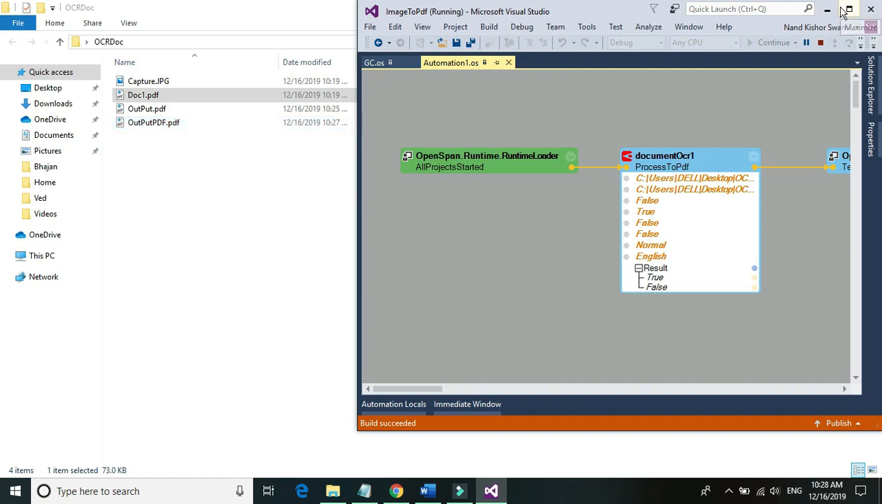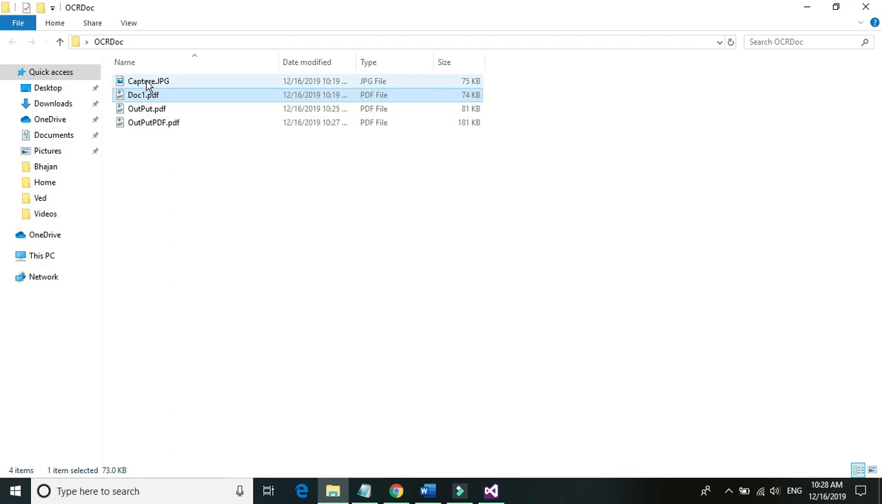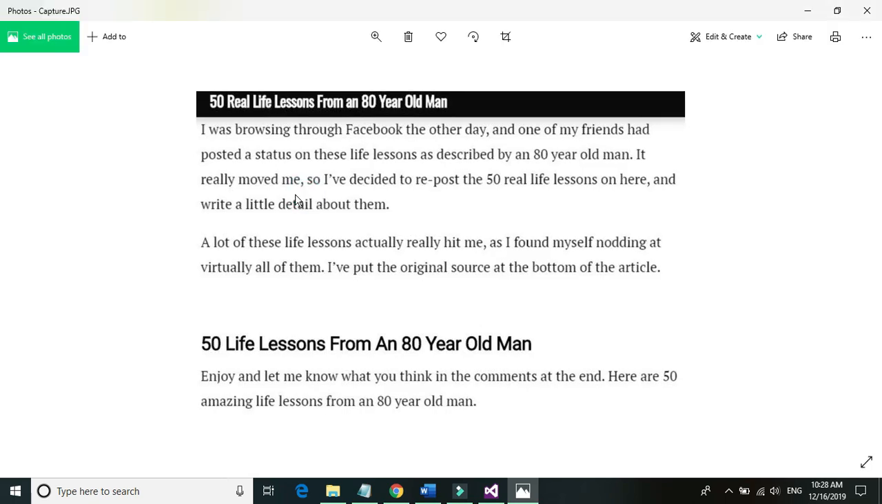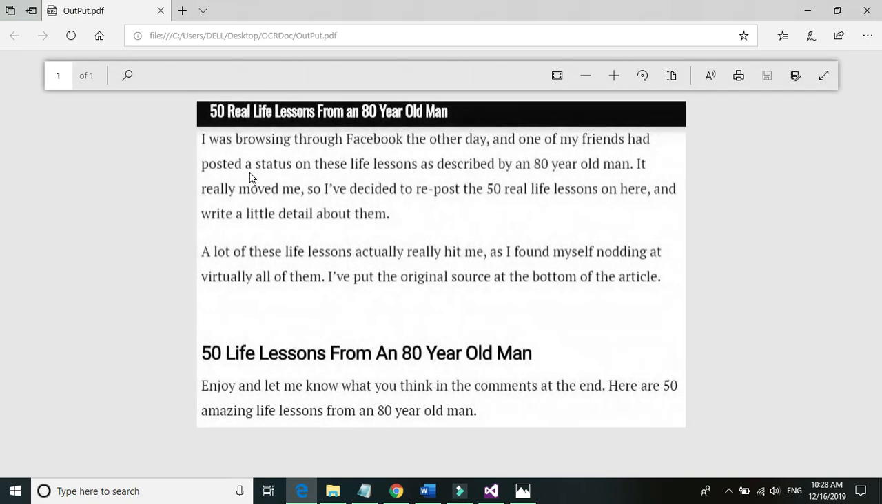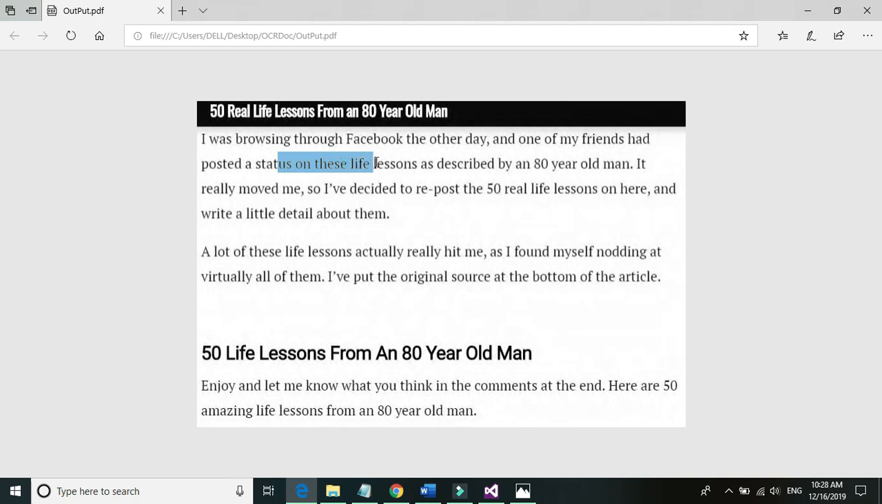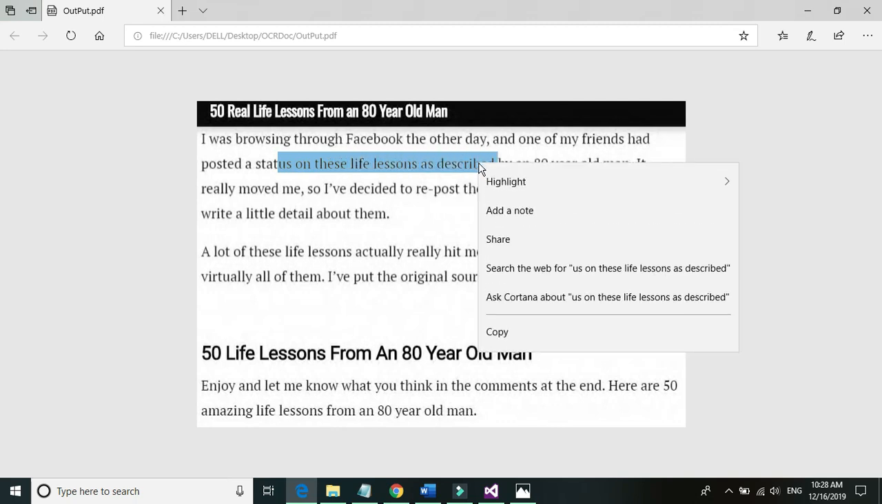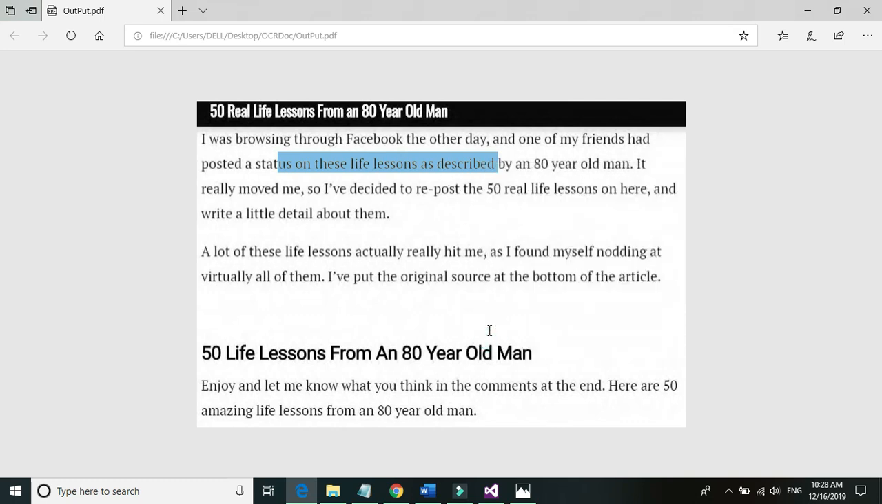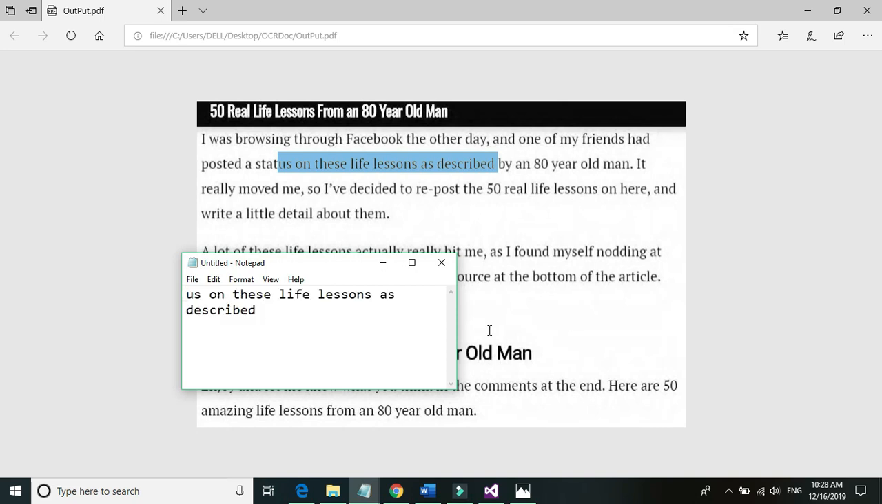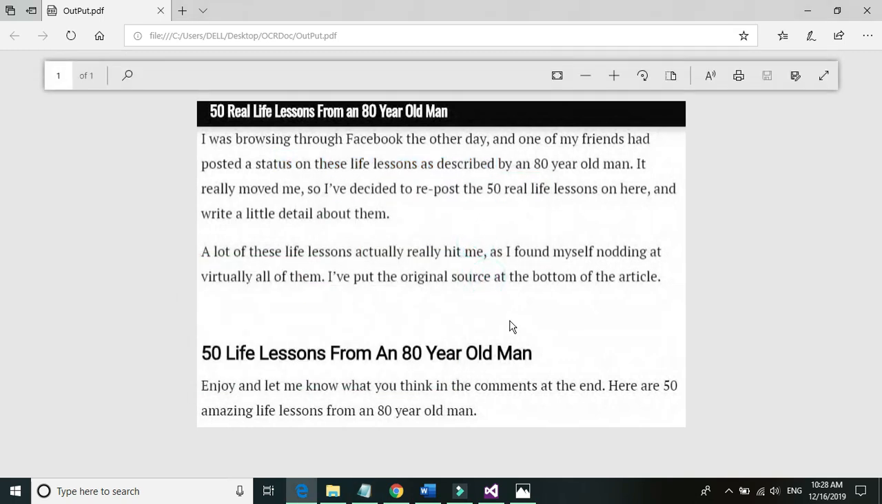Now we can open up both the files and check them. Let's open the first file, which is an image PNG file. Here we can see we cannot copy any of the text from this image. Now we'll open up the processed file. This is the processed file, and now if you try to select anything, you can. If I copy and go to the notepad and paste it, you can certainly do it. So this is now the editable PDF file, like a normal digital PDF, and you can select, copy and edit anything.